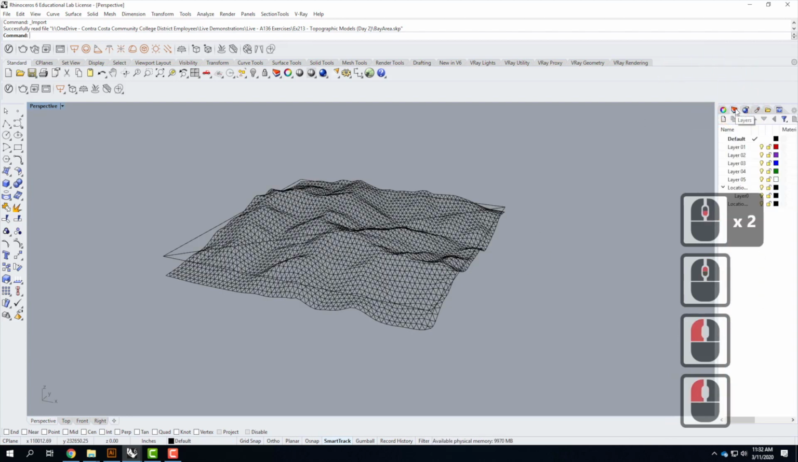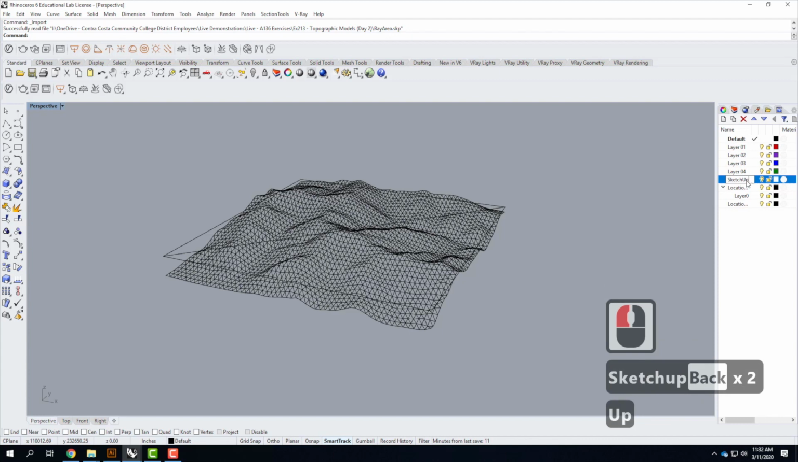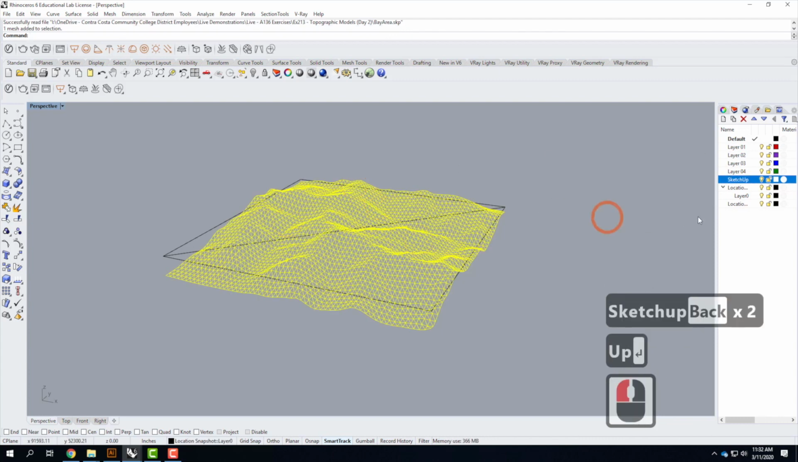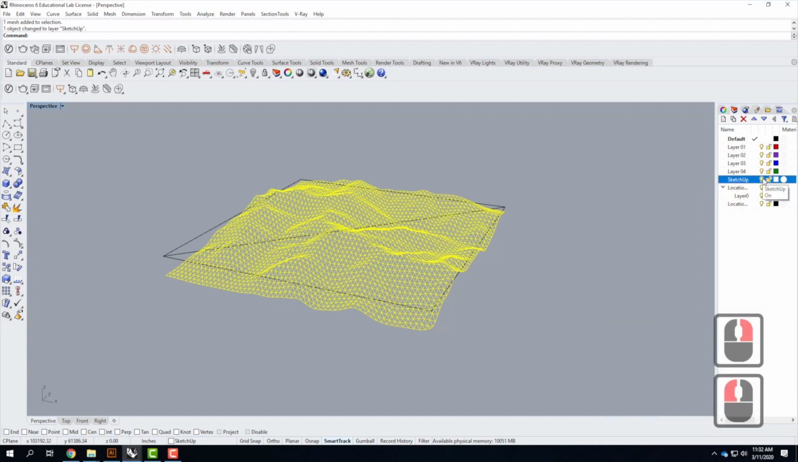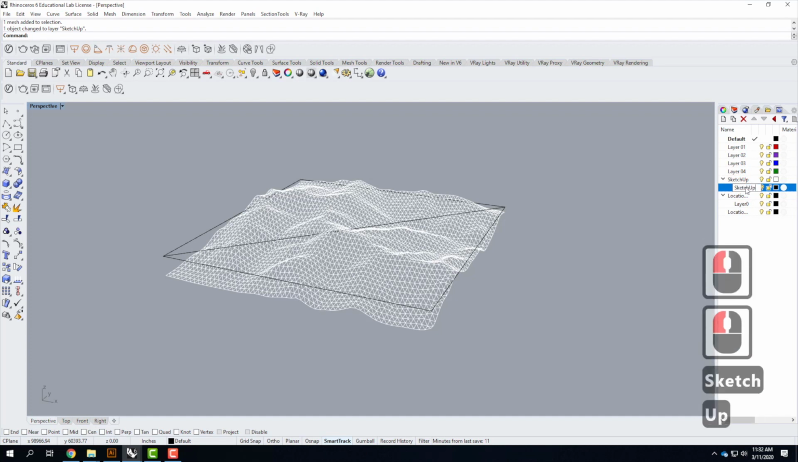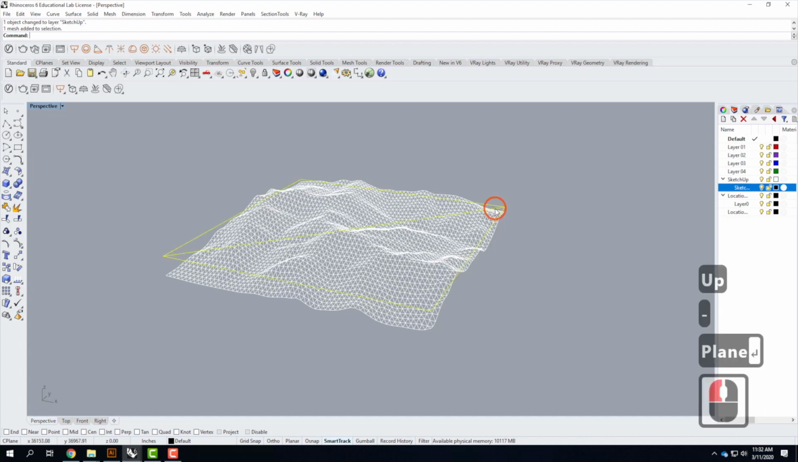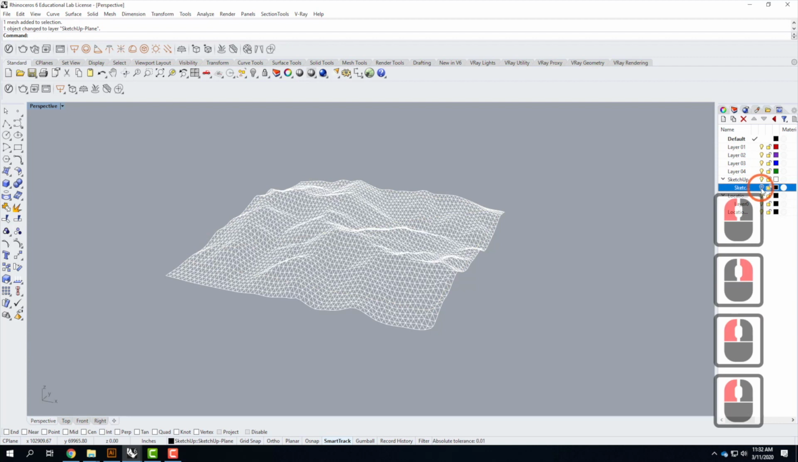I'm going to go into my layer stack. I'm going to take layer 5 here and call it SketchUp. And I'll change my mesh to be on the SketchUp layer. There it is. I can confirm that because I can turn it on and turn it off. I'll make a sublayer underneath the SketchUp layer. We'll call this SketchUp Plane. And we'll right-click and say Change Object Layer as well right there.